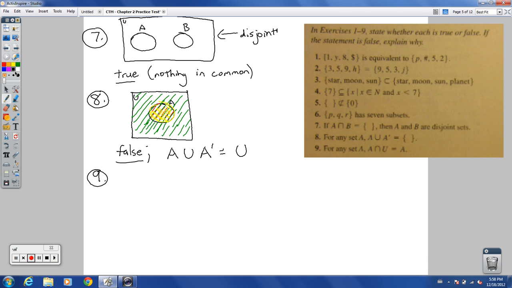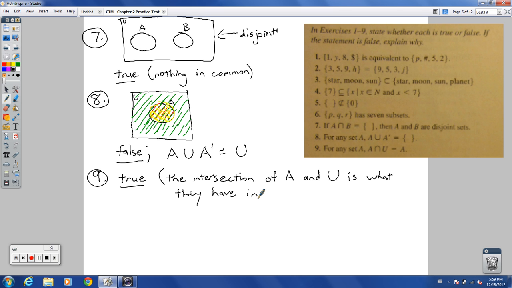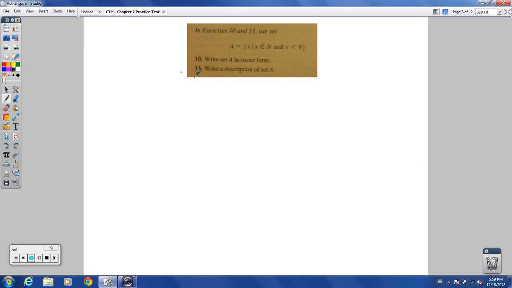And so this one, you would say it's true. If you were to give a reason for that, something like the intersection of A and the universe is what they have in common. And what they have in common is A itself. All right, so that's number 9. Let's move on to a different set of problems here.